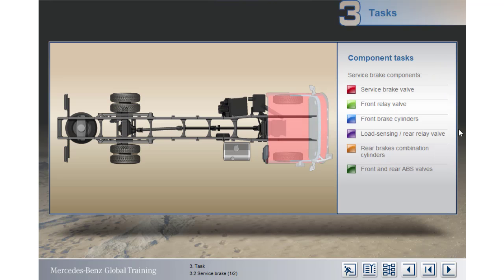Having learnt about the tasks of the service brake components, you can now see what they look like on the vehicle. Click on the boxes to view the components.